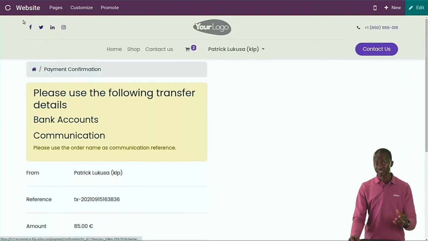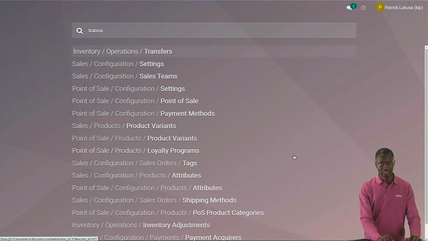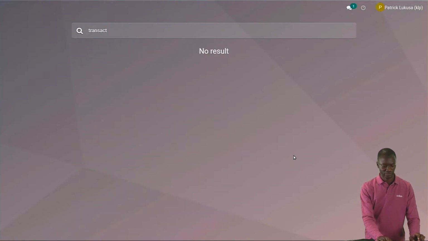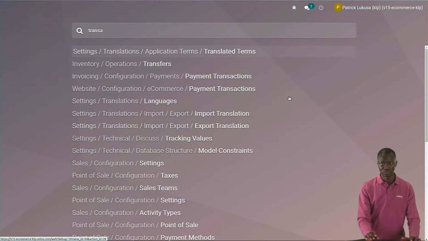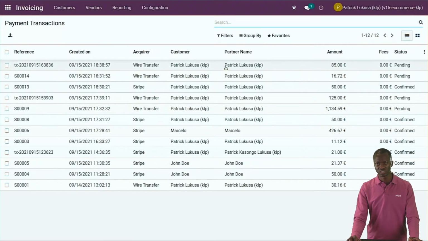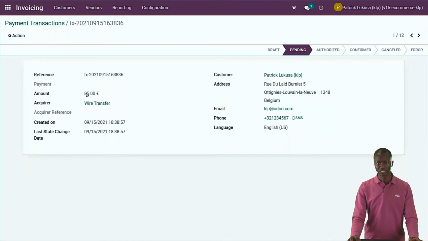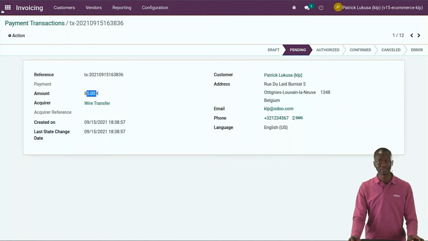So for you as the Odoo user, you can see all of the donations in the backend as transactions. I can simply search for transactions. I believe it will be in debug mode. So I activate the debug mode, and if I search for transactions, I can access them here and see all of the donations. You see 85 euros that has been donated now. Since I chose a wire transfer, it is in the status pending, but if I paid online, it would have been confirmed because I received a successful payment.